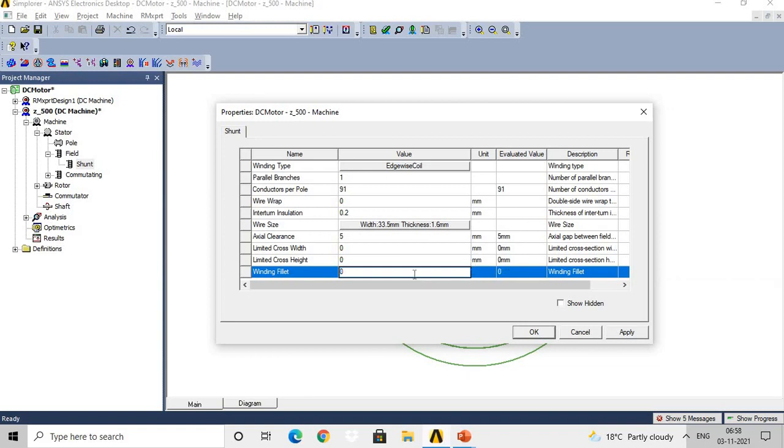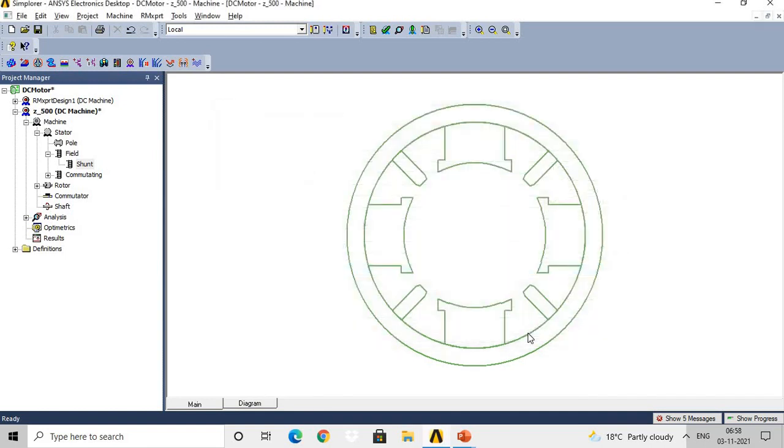So here we have selected it as 0. Then enter, apply button and OK. Don't forget to press that apply button, otherwise your design inputs will not be considered. So we have covered up to the shunt winding.